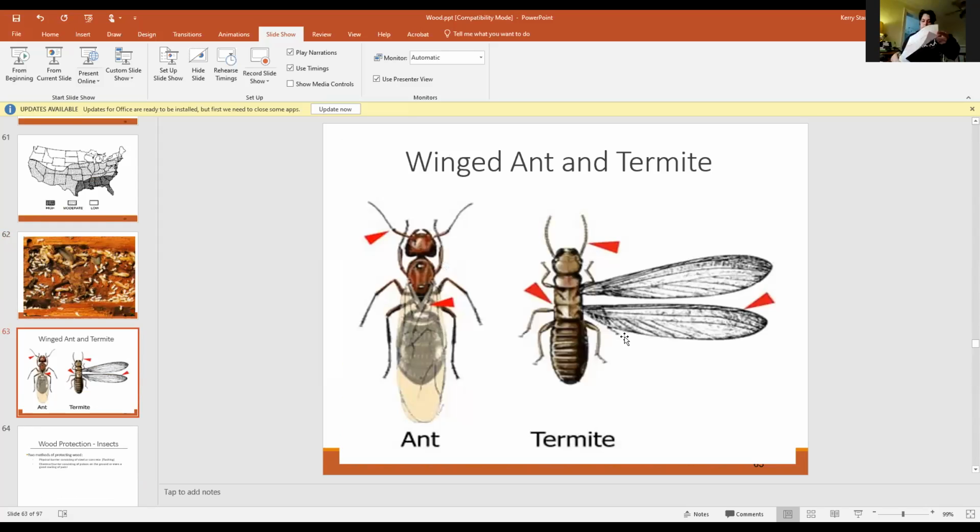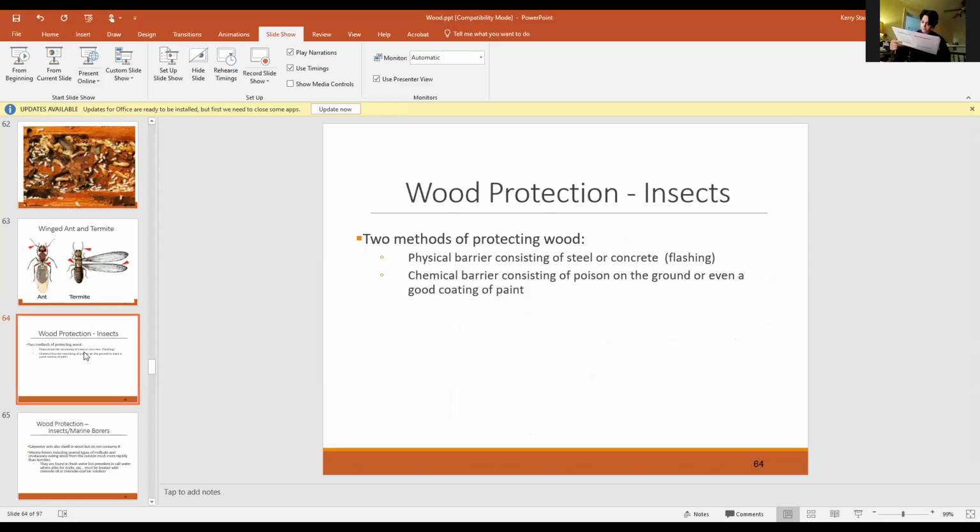And a lot of times, a termite's not to be confused with a winged ant. I squash both of those, just so you know. Tony, glad you could join us. You're going to squash both of those as well. But there are two different things there.